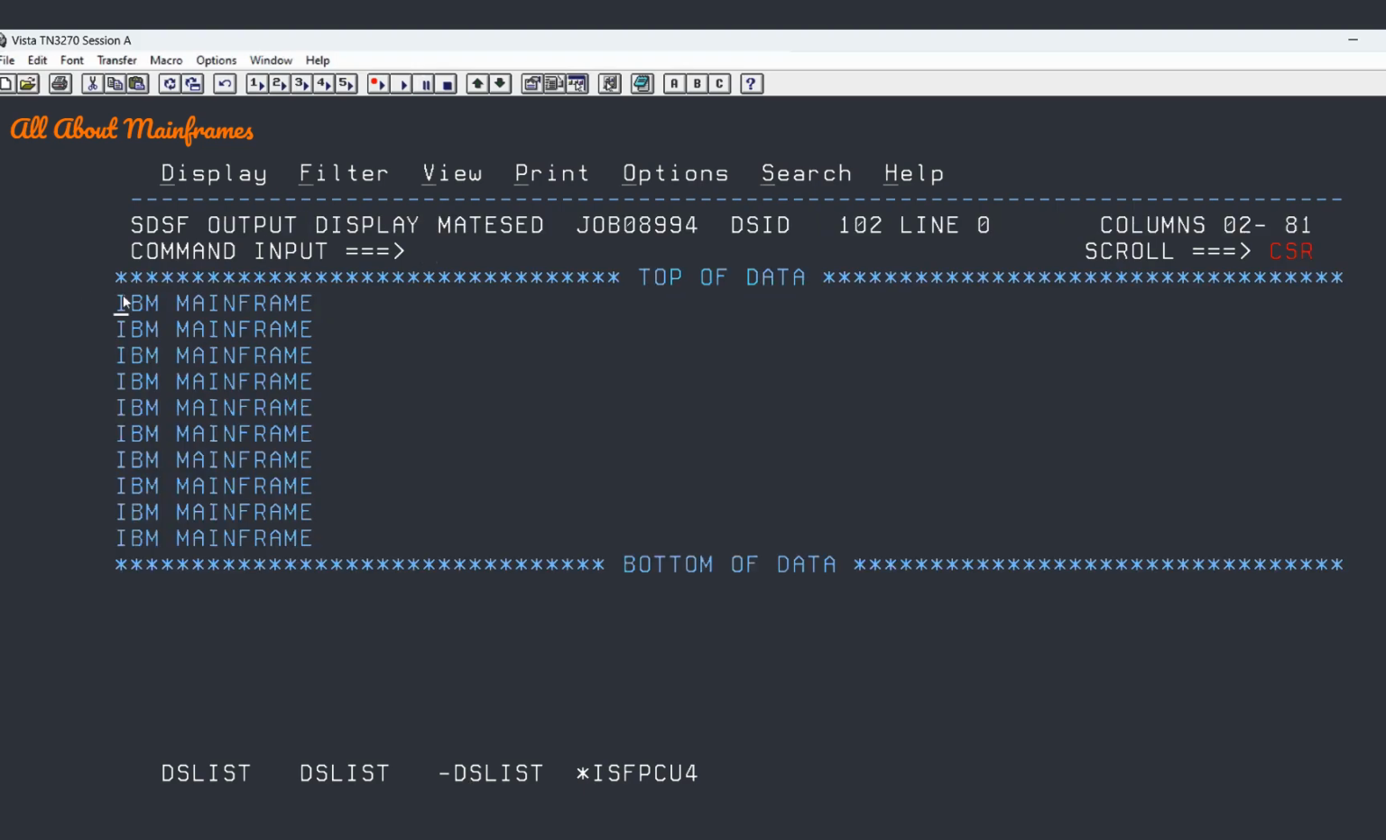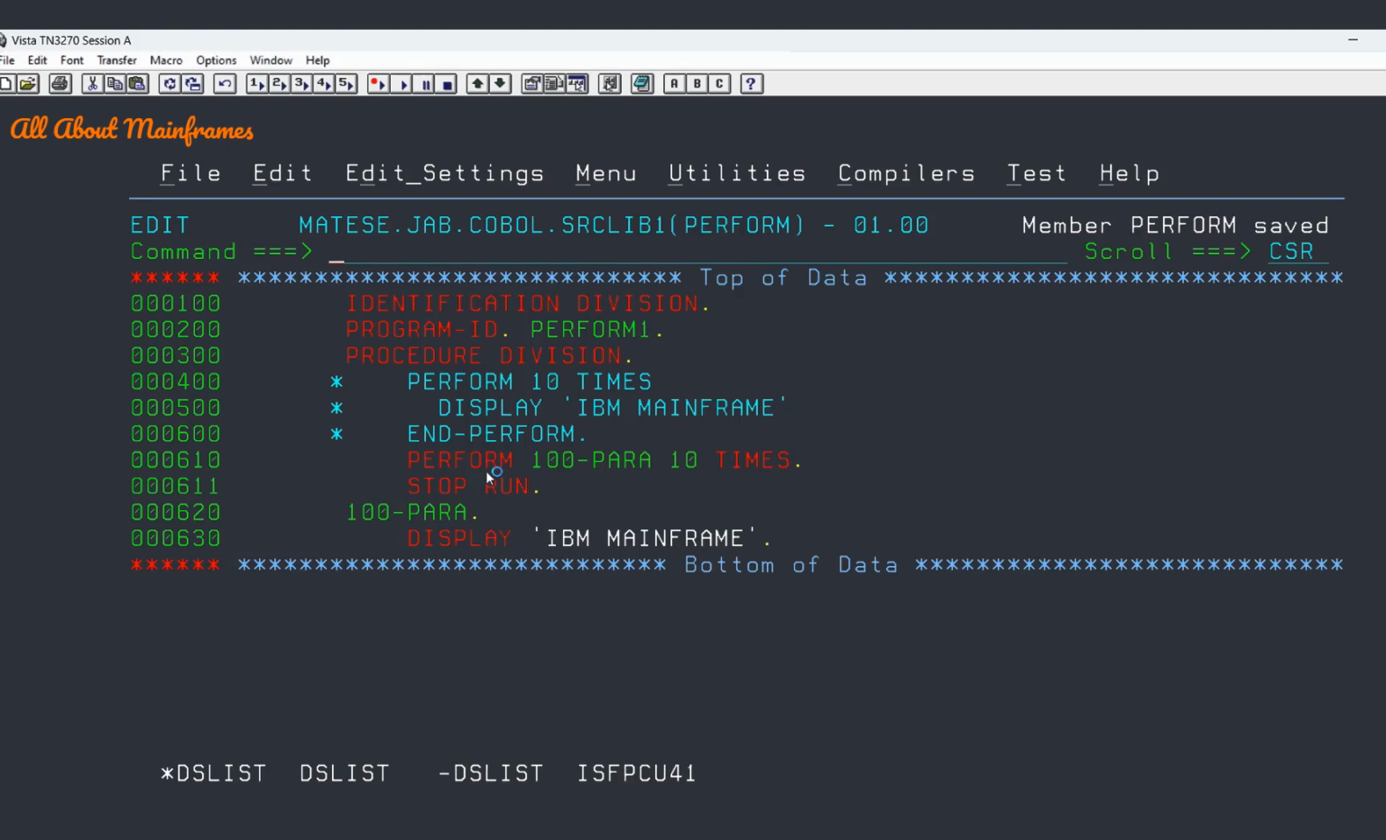See, 10 times. Okay. So having this kind of outline paragraph is very important. Performing multiple times is very rarely used. In real time, we have this type of thing: perform 100 para, one time calling at a time.